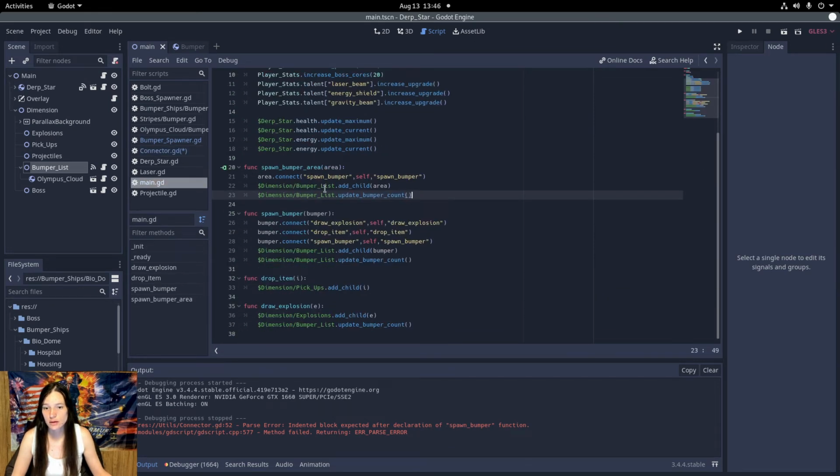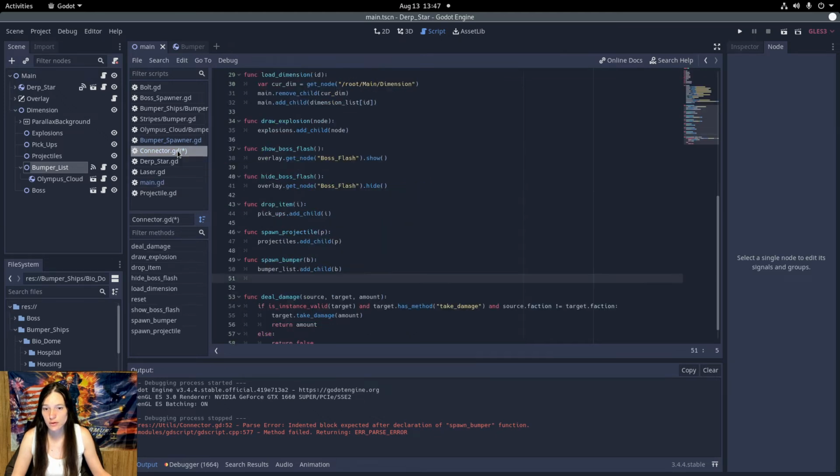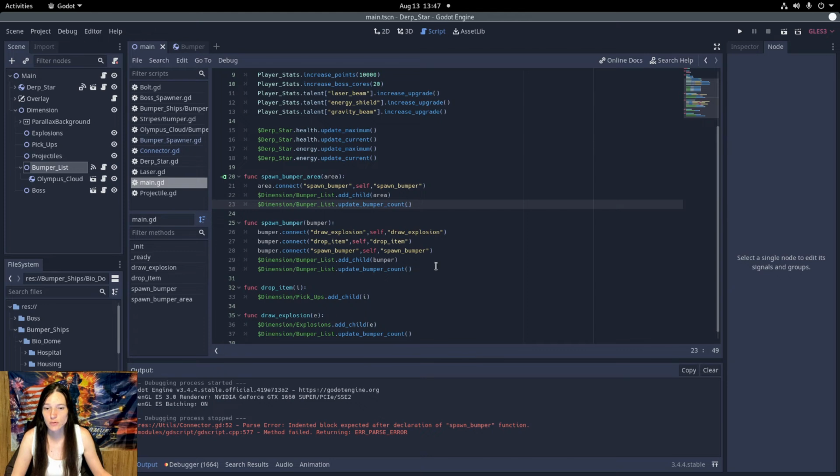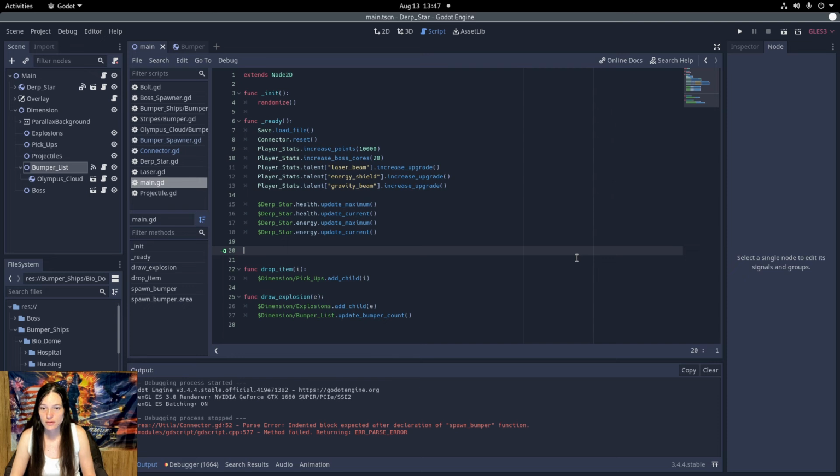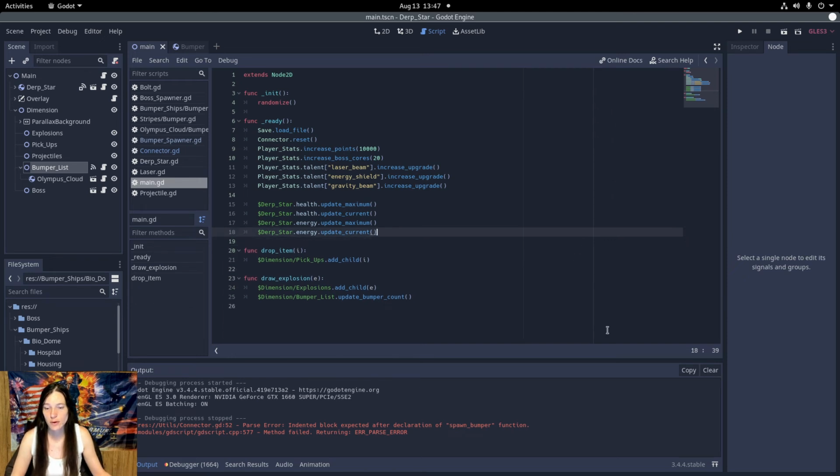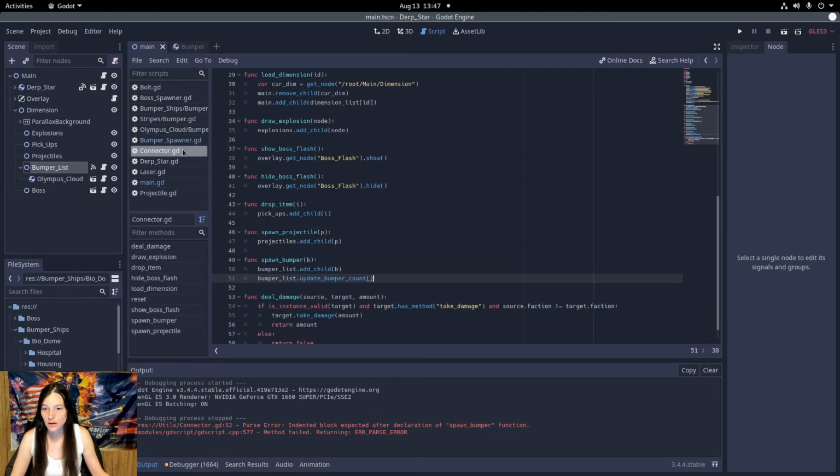so in main we'll update the bumper count on the bumper list. So now I can remove these since I don't need these functions anymore from the main. Actually, I don't need any of this, so I can just remove all those because it's handled in the connector now.